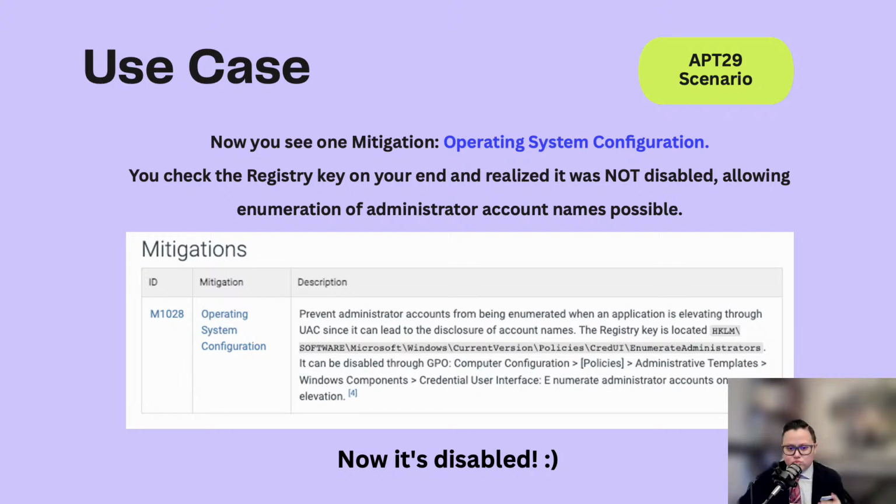And it tells you where the registry key is located in the directory path that you can see on the screen. And it can be disabled through GPO. And it gives you more information on that. So now you know that this is a way to mitigate that.